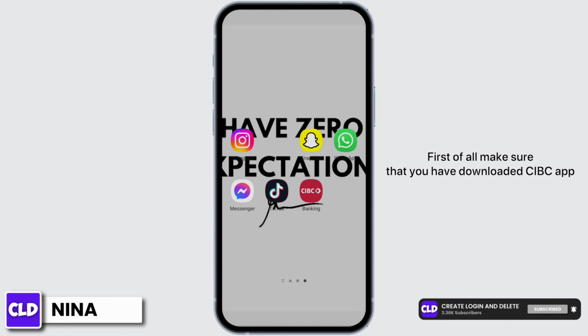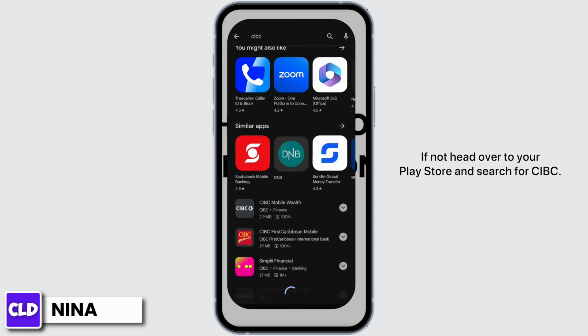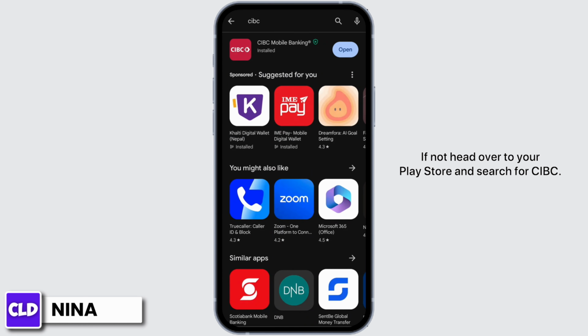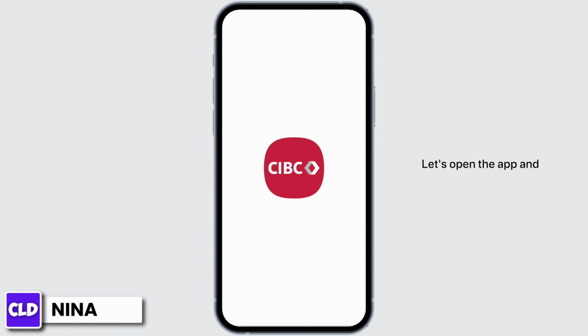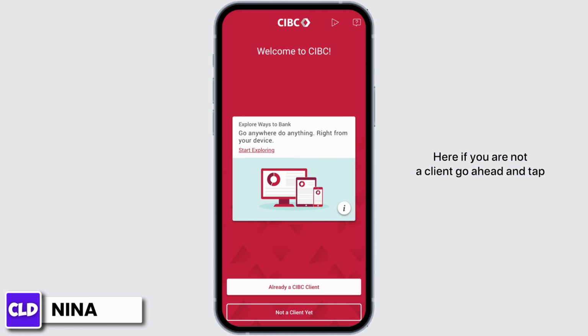First of all, make sure that you have downloaded the CIBC app. If not, head over to your Play Store and search for CIBC. Once done, you will see this app. Go ahead and tap on download. Let's open the app.